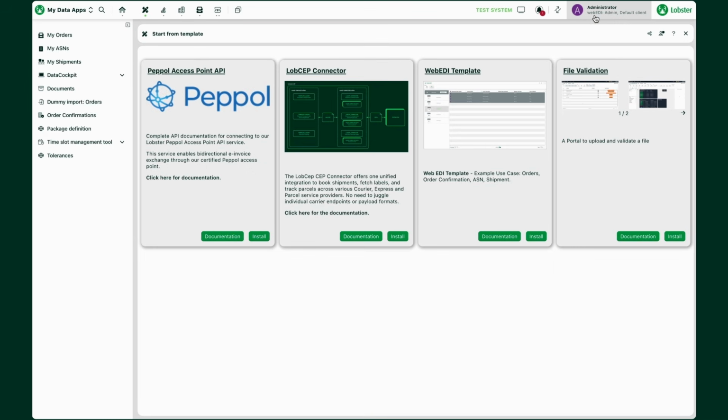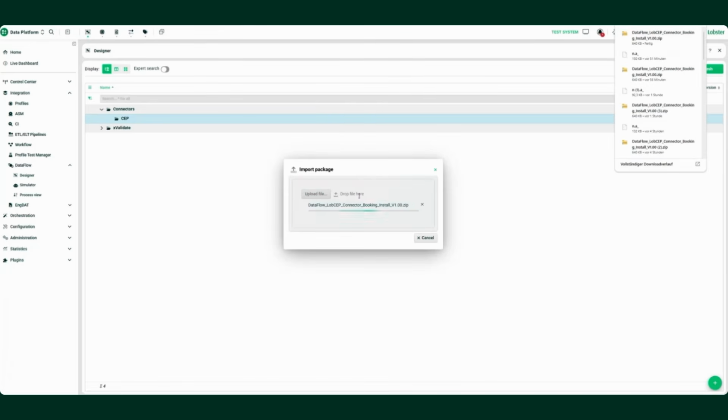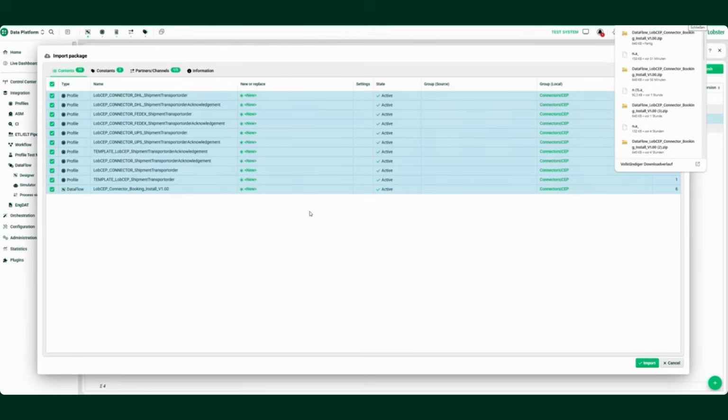Many customers want integration with DHL, FedEx, or UPS to send the shipment, receive a tracking number, and receive a label. The challenge is that each of them has their own integration standards. Our CEP connector is a turnkey solution, making this integration a breeze. Customers can download the connector and import the package into the data platform. It will import some profiles, constants, and partner channels, and everything else you need to set up the integration.